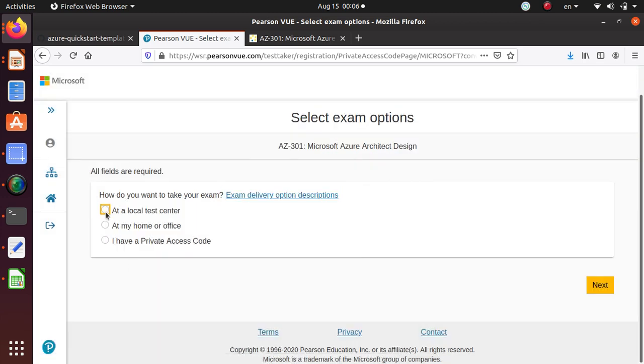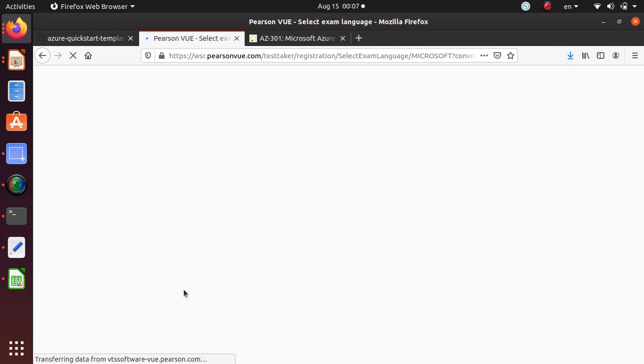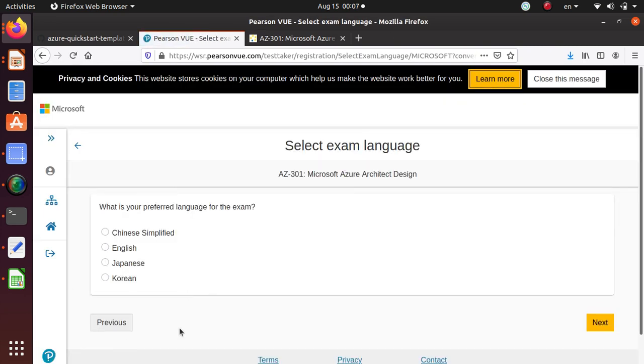I'm going to use the local test center here and click next. And this one now is asking, there are 4 different languages you can take the exam in. Of course, I'm going to choose English.